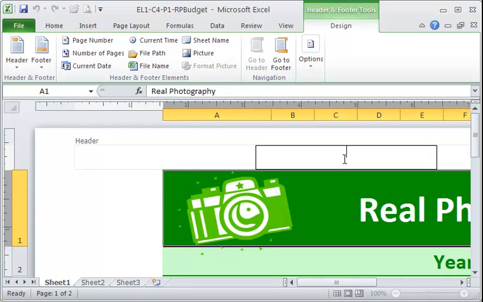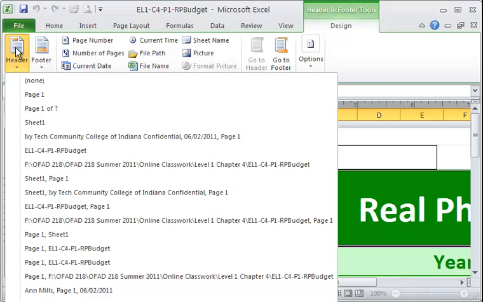And we're going to choose a built-in header from Excel. You can customize it, or you can choose some that have already been pre-designed for you. And to do that, we're going to go up on the ribbon in the header and footer group, choose the header button, and you can see all these different combinations of information that will appear in the left, middle, and right panes.